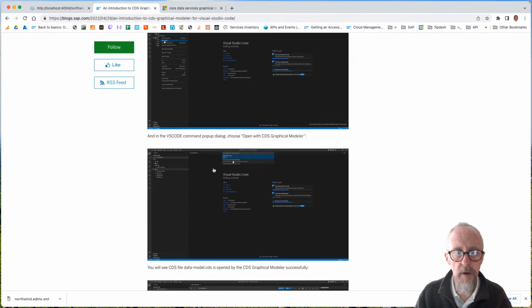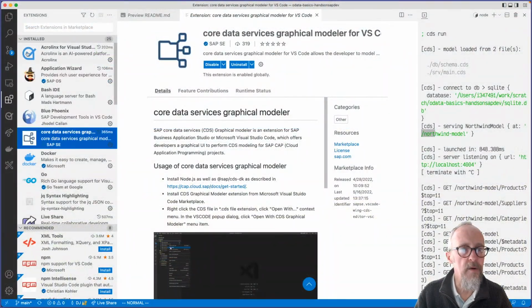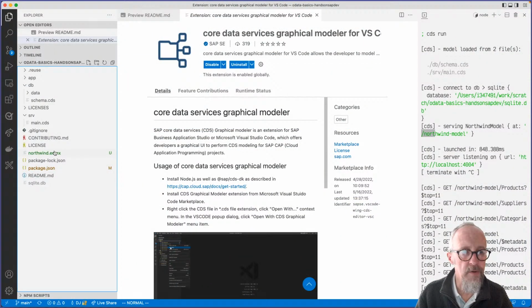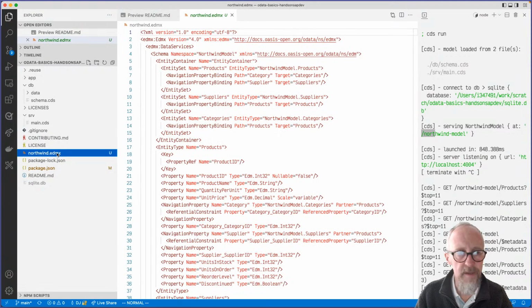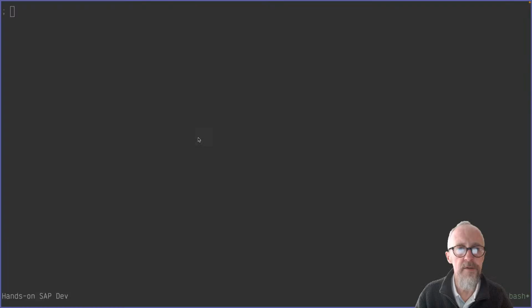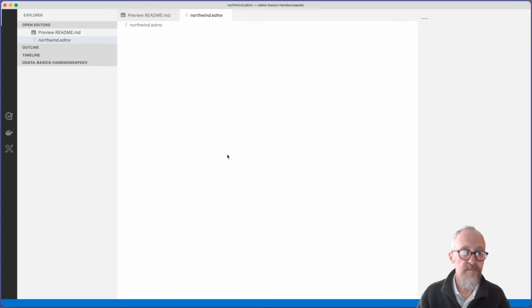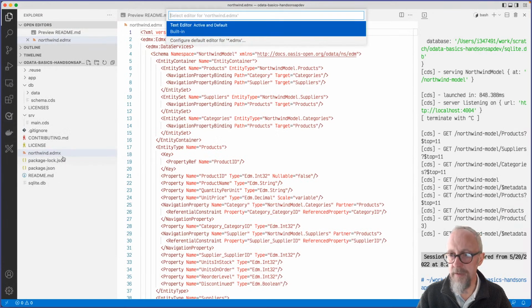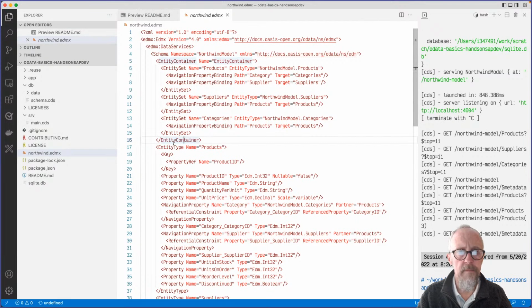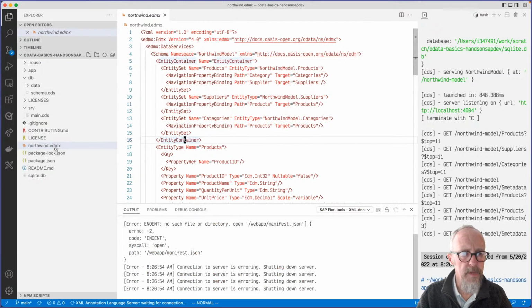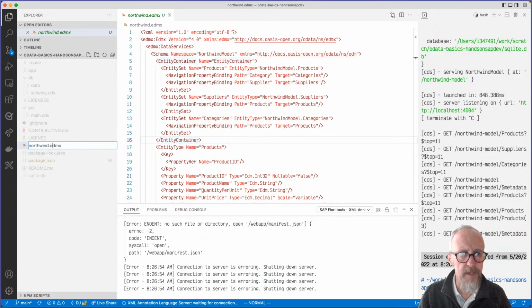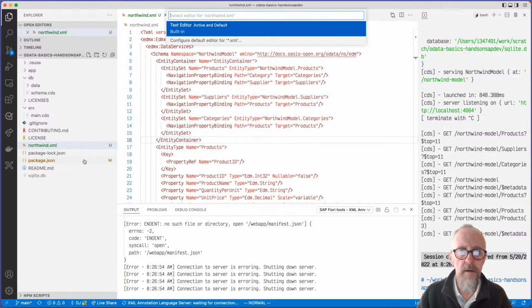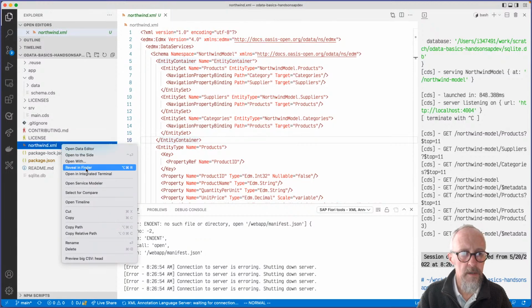Right. File open. Open with what? Why is it not working? Northwind.edmx. Is it calling the right thing? Open with. Let's just restart it just to make sure. Exactly. $filter. Northwind.edmx. Open with. I don't know why it's not opening. Preview README. Maybe I do need to call it XML. I can't remember. XML. Open with. No.